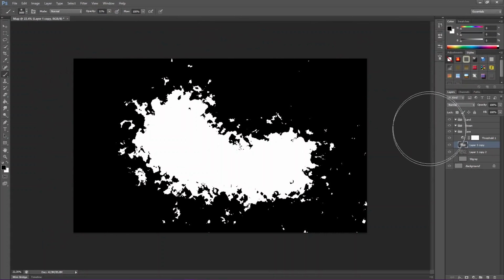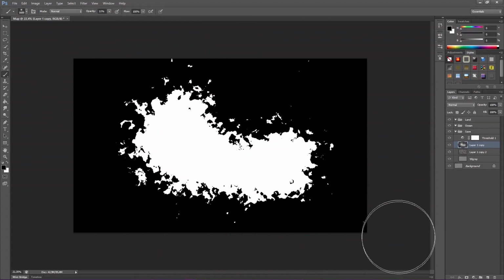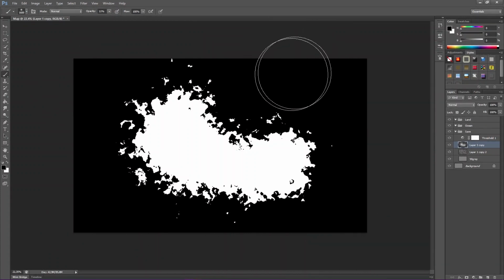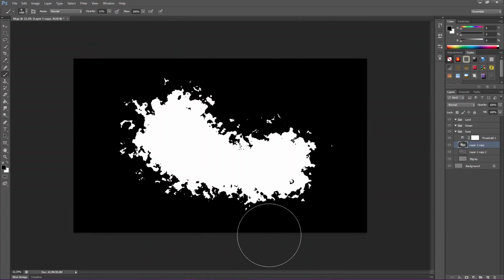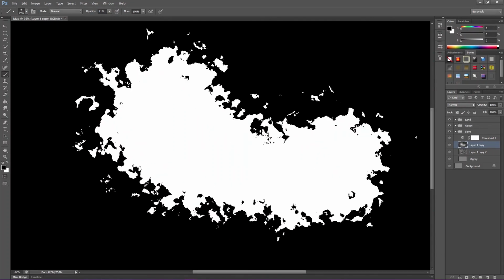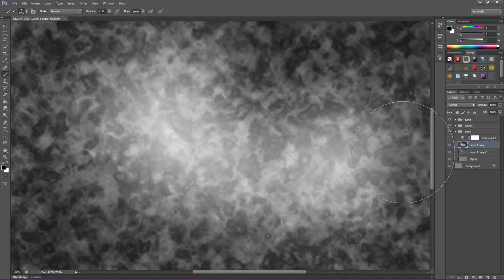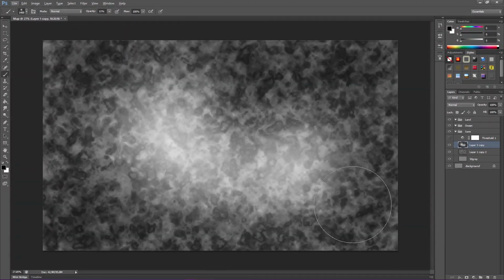I'm using a mouse here. I'm not using my Wacom tablet. You can use a Wacom tablet if you want to, but I'm lazy. I keep going back to make sure that I don't knock the darkest parts of my map too low and the brightest parts of my map too high.